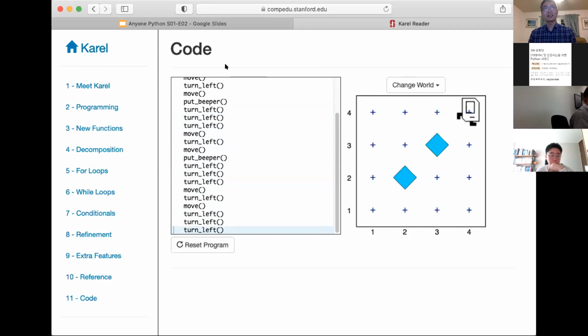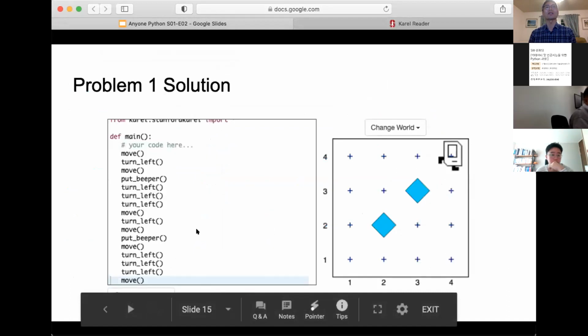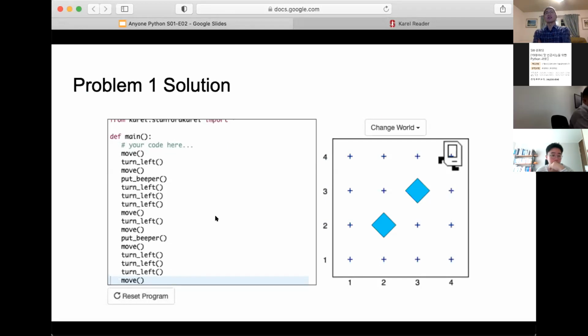Then I believe that you are good so far. So we can move on to another. This is a solution, but if your Karel is not working well, you can check your code with my code. Then you can always check where the problem is. Okay.